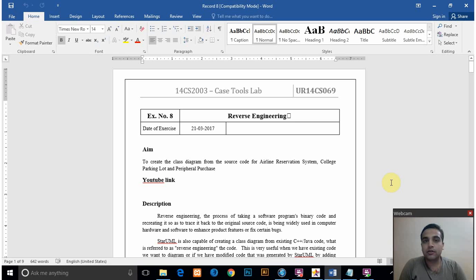Reverse engineering in terms of case tools can also be referred to as reaching back to the class diagram that we use to generate the classes and codes that we are using for the product. This can be done for two main reasons. One, to verify that the system created is bug free.